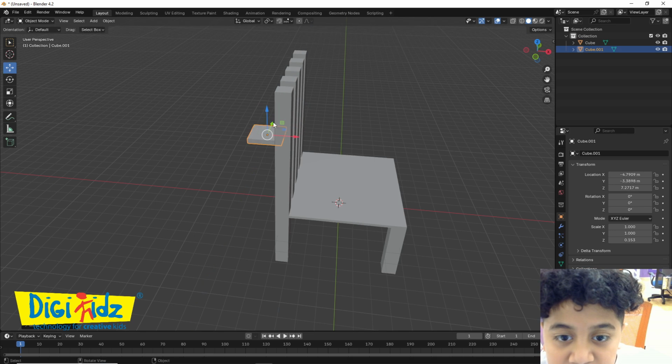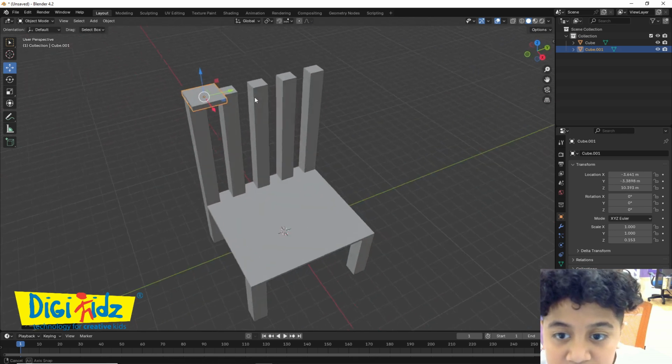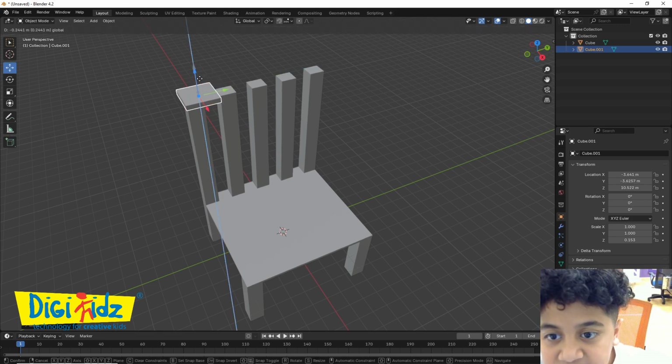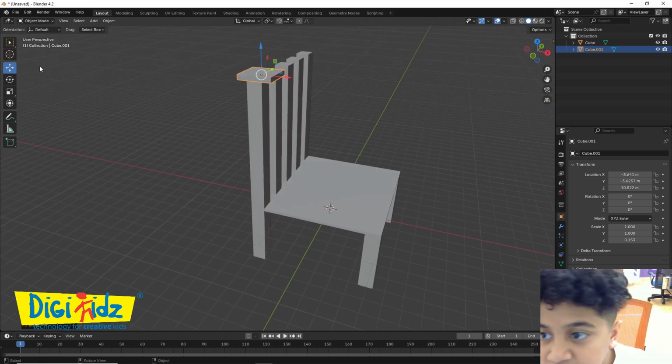Move it to the right, up, there. Move it up a little bit more. Move it to the left a little bit more. Move it down a little. And now I'm gonna just peel this back.